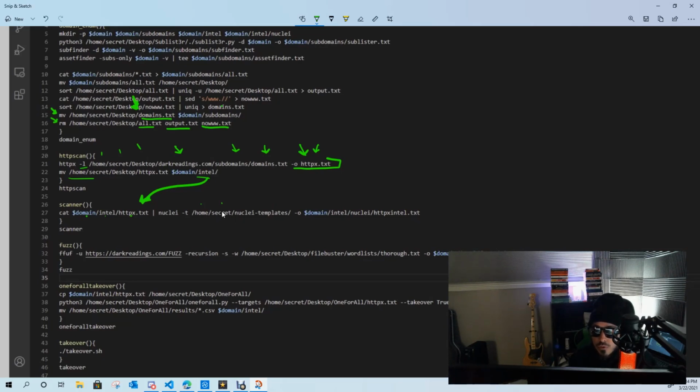Now, again, we're sending it through all of Nuclei's templates here. And there are a ton of templates in the GitHub repository for Nuclei. They constantly update them. But if you don't want to scan it against all of Nuclei's templates, you can specify CVEs or vulnerabilities or whatever have you. You can specify it here. But I'm going to scan it against all of the templates.